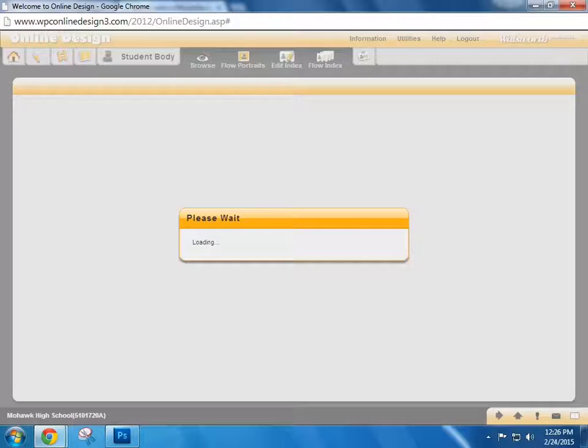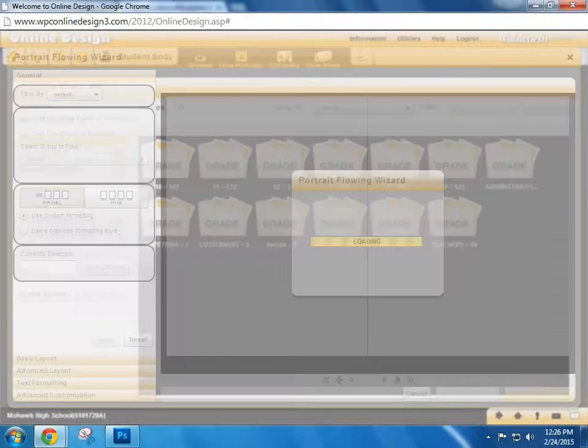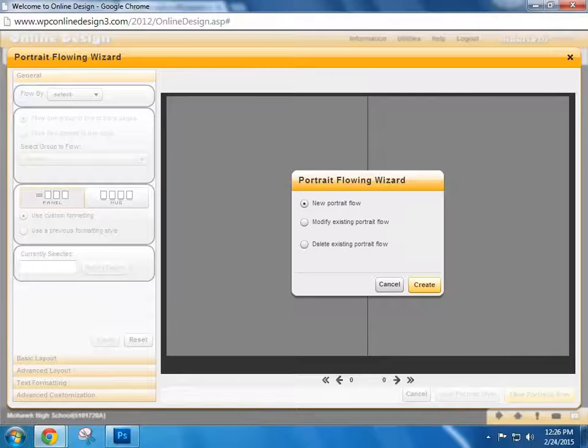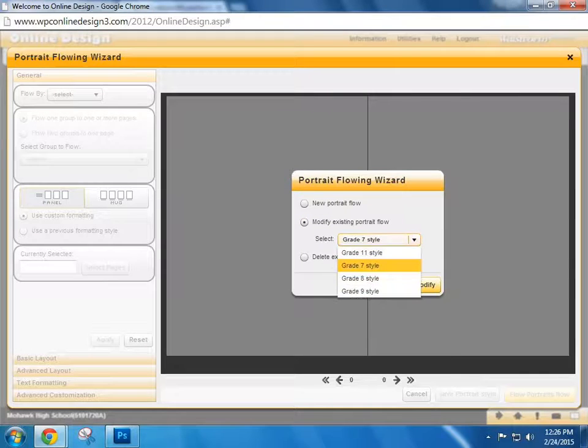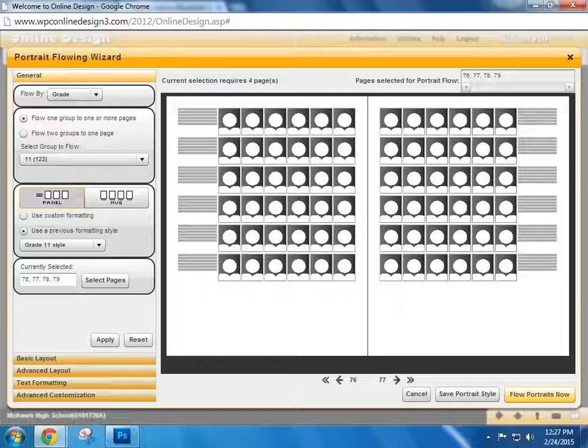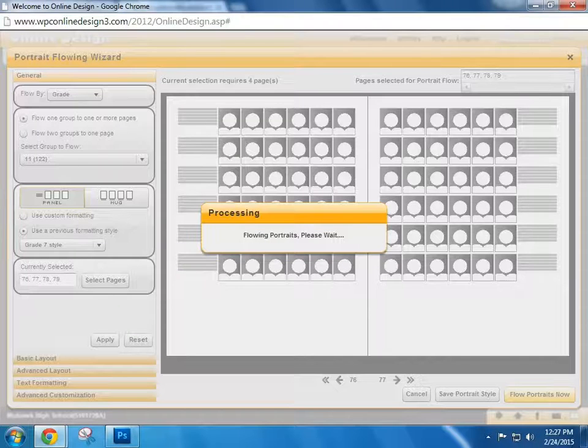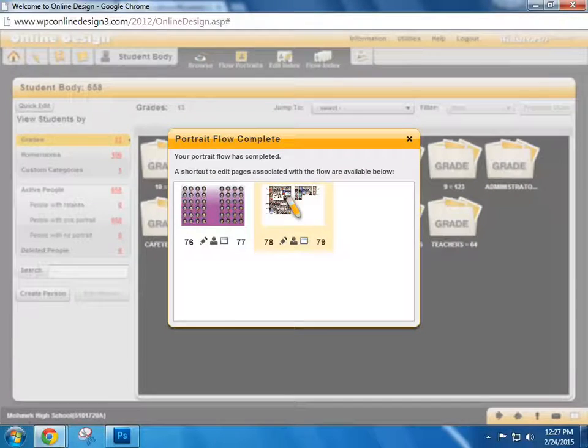You notice that I messed it up, right? I erased Victoria, and I messed up her name, and I moved some people's pictures around. So now that we already have a portrait flow, did you mess up yours? No. Okay, well, say you did. You're going to go back and say, okay, I need to fix that. You click on Modify, and then you choose the grade that you're working on that you want to modify or reset, and you click on Modify. That shows up over here again, and if you click on Flow Portraits again, that is going to redo the whole process, and is going to fix whatever problems you had before.